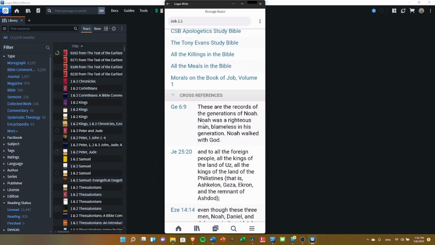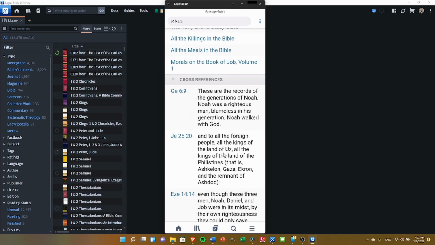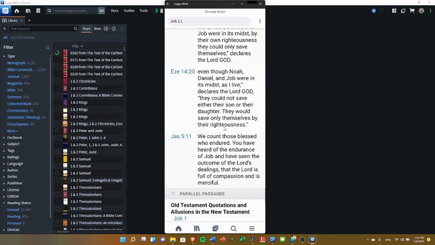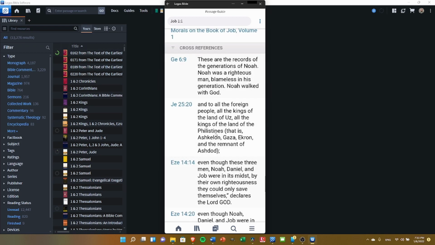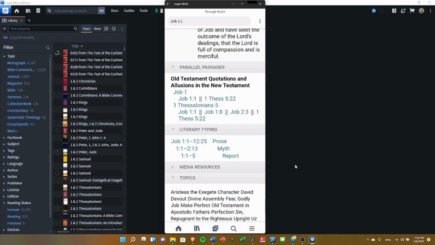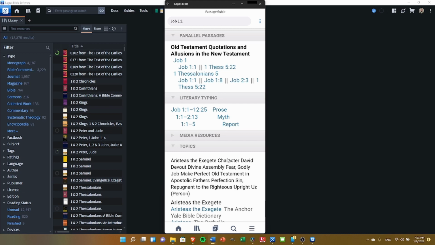Again, cross-references. The first cross-reference, Genesis 6:9, refers to how Noah walked with God. And again, that makes sense why it relates to Job. Here in Jeremiah 25, the land of Uz, well, that's where Job was. Here Job is mentioned in Ezekiel and so on. So those cross-references, those make sense, right? Parallel passages, literary typing, I'm not really going to get into those right now.